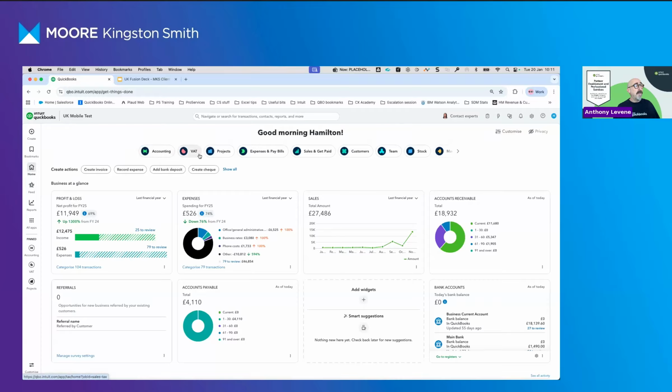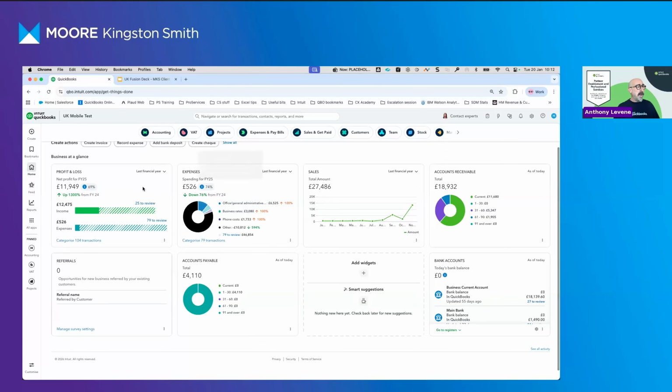At the top here, we've got the apps that I'm going to be using on a daily basis, if I want to create my bills, if I want to check my customer hub, for example. We've got some shortcuts here to actions that I do a lot, creating invoices, adding bank deposits. And then we've got widgets here, and you can add up to 25 different widgets that will just give you a snapshot on how your business is performing. So we've got my P&L here.